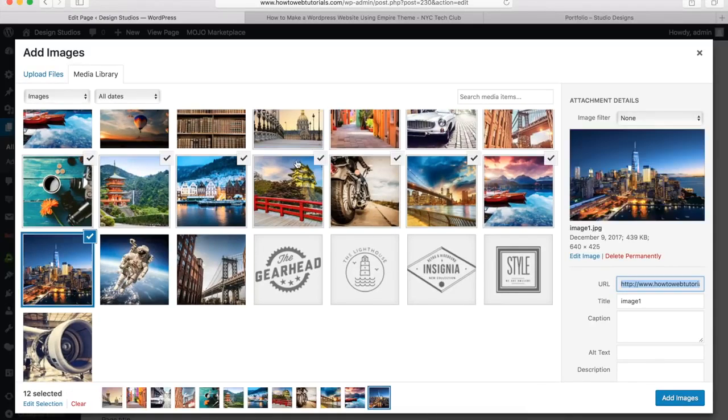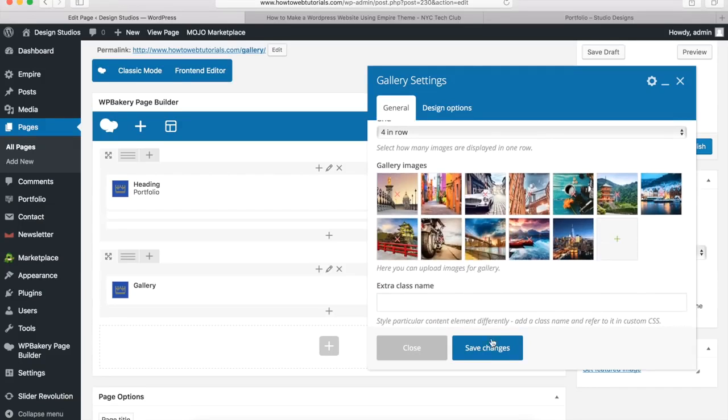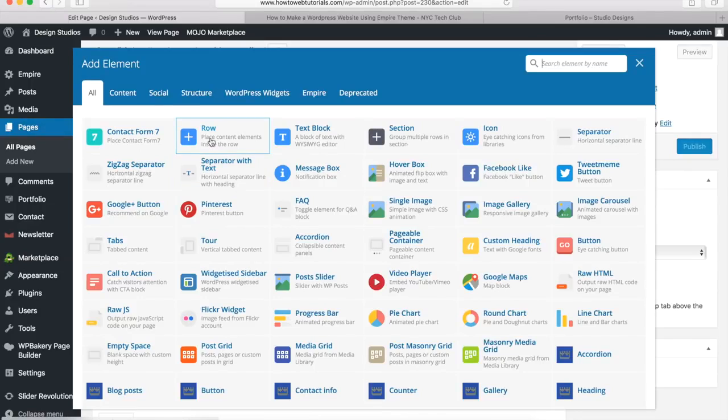So let me just select some of these images. So you can see I selected a bunch of them. So once I check all of the ones that I want, all I have to do is click on the button that says add images. And once the images are added right down here, then we are good to go and we can click Save Changes. And the last thing that we have to do is add a row for our call to action. So let's click on the plus button right here and then click on the row element.